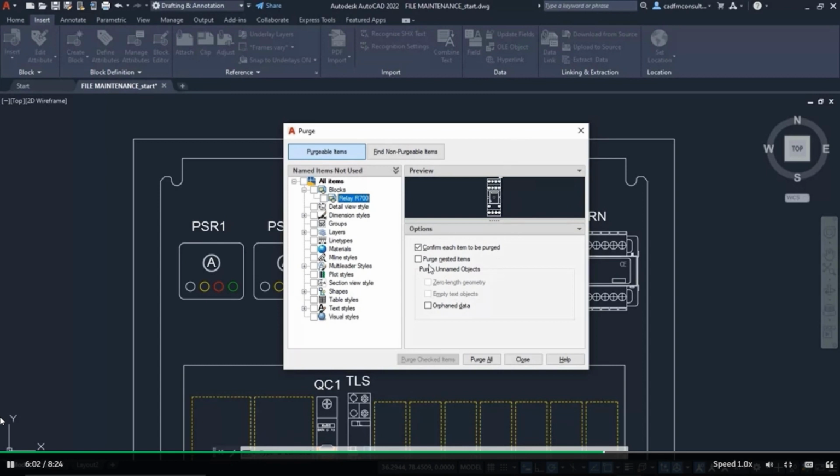Now, we've got some options here. We can confirm each item to be purged. You can purge any nested items. You might have blocks within blocks, nested blocks. And also, more importantly, you might have other blocks in this list that you might need to get rid of as well. So you can just go down and tick whichever blocks you want to get rid of.